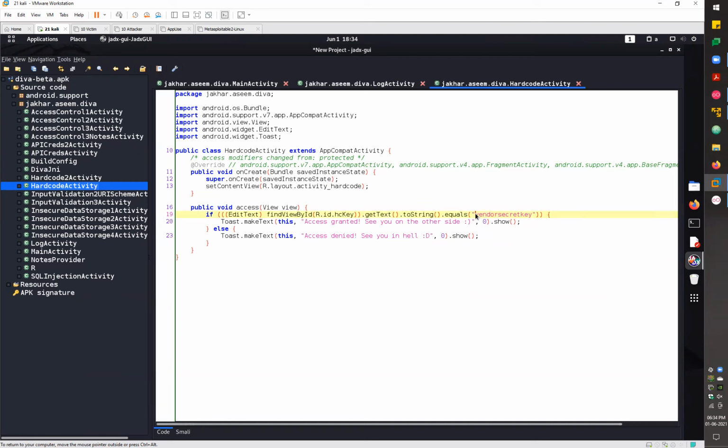You can store them in a secure place, right? But they should not be placed directly here, right? These kinds of hard coding issues are very critical for a particular application, right?